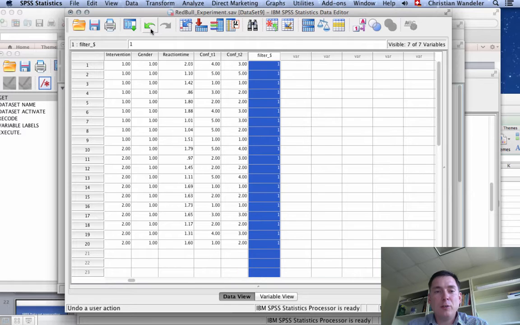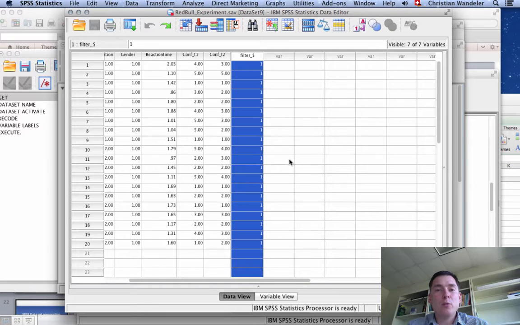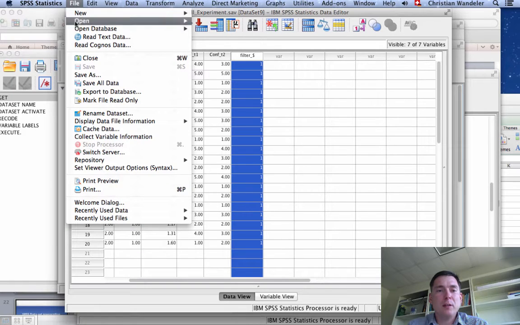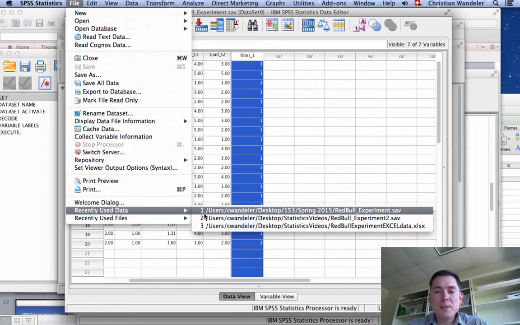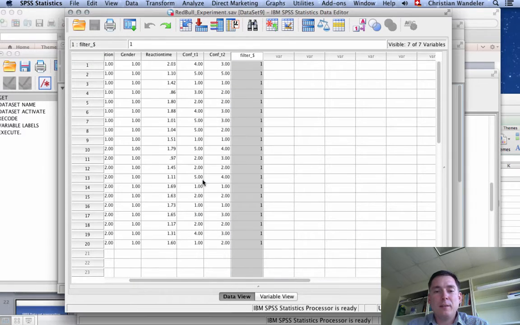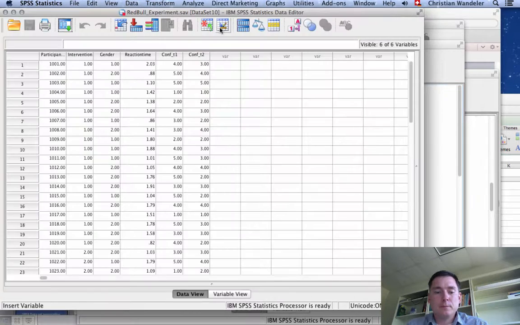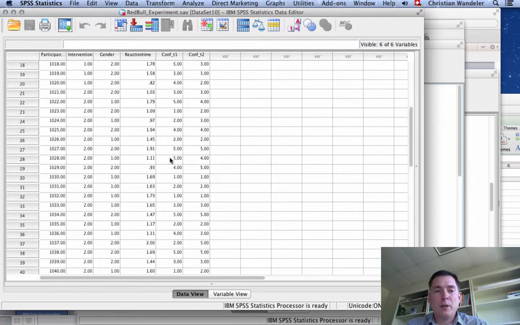So let's see if we can undo it, and you cannot undo this. So therefore it's really important to have original copies. We didn't save it here, so if we open up the original data file again, we should be fine. But anyways, it's always a good idea to have original data sets in multiple copies. So here we have the original data set.